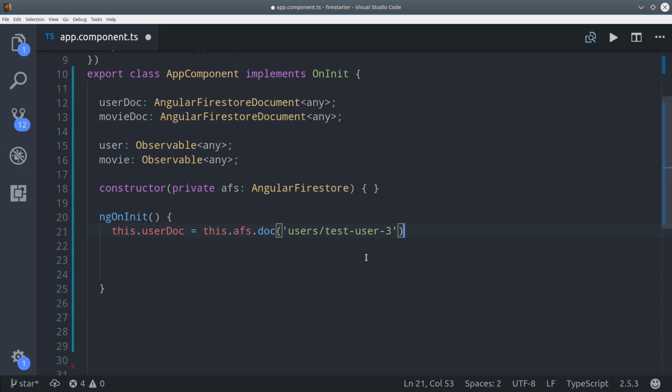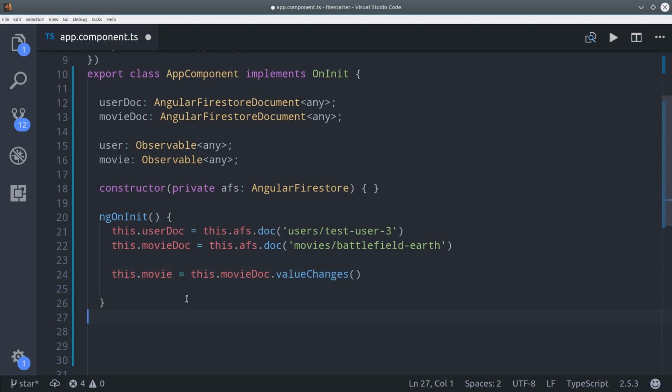And I'll do the exact same thing for a movie document, but I'd like to point out that these 2 documents never contain any information about the other party. It's all handled through the middleman star document that we're going to create later. Then to turn these references into observables, we call value changes on each of the documents.